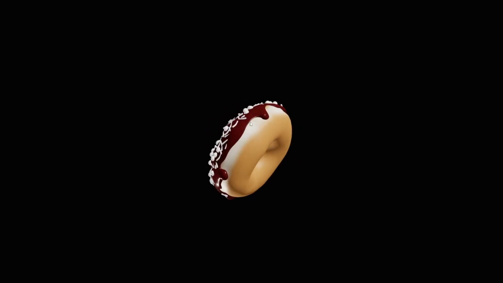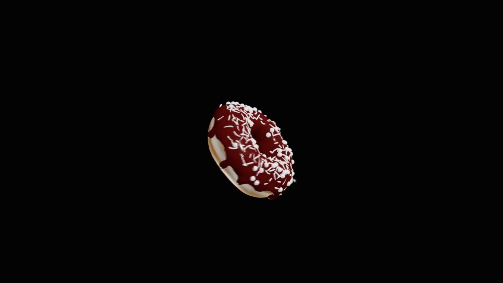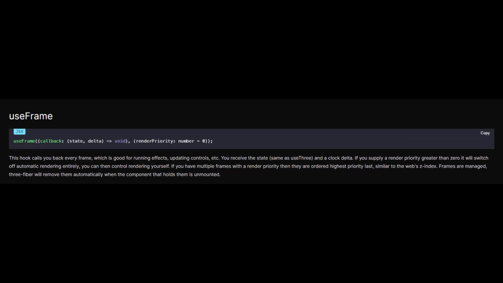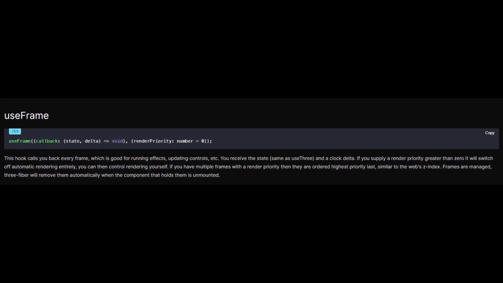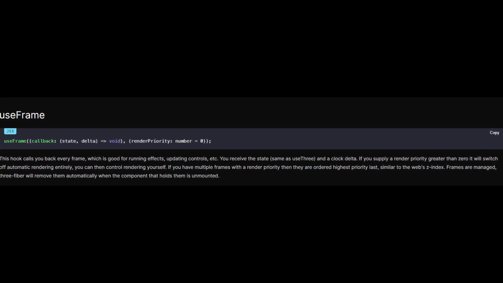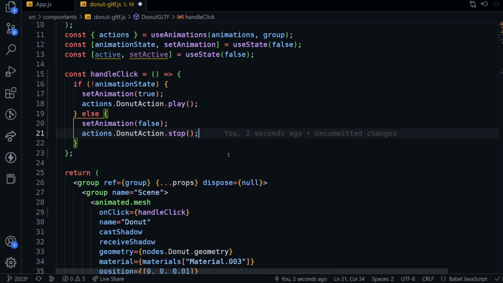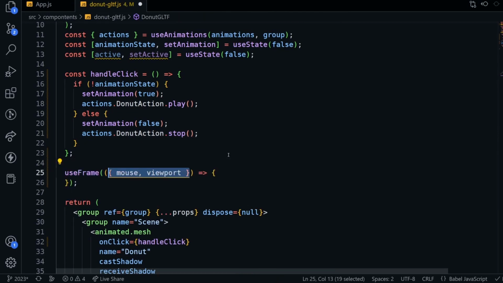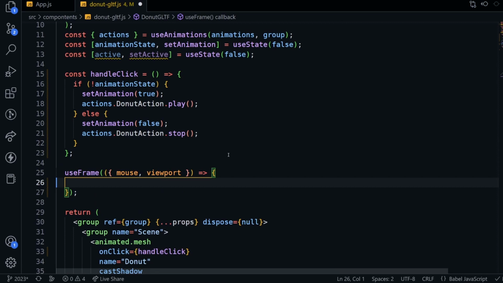Next, I wanted to let the donut follow the mouse movements of the user to make the whole site feel a bit more alive. This was actually pretty easy to achieve with some simple math and the useFrame hook. As the name suggests, the useFrame hook is called every frame, which is perfect to implement effects like this. It takes in a callback function which receives a state containing a lot of useful data, such as the mouse position, which is perfect for what I want to do.